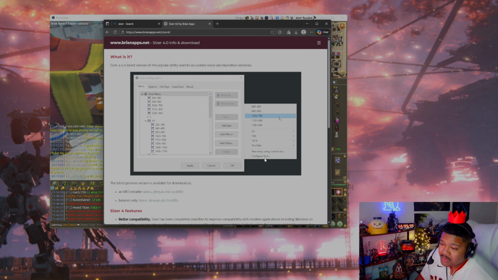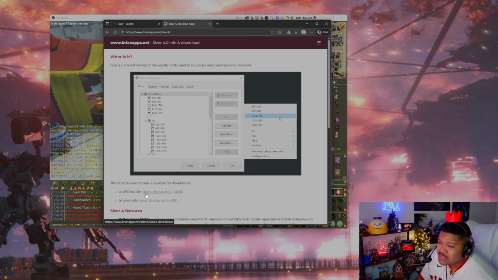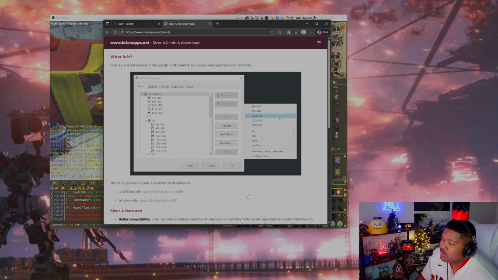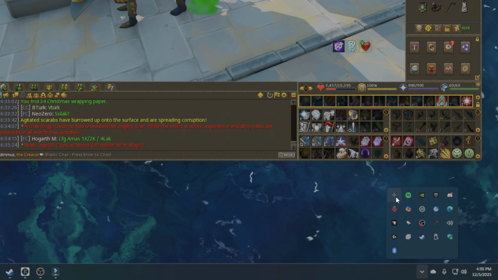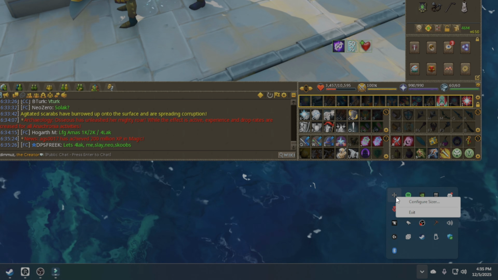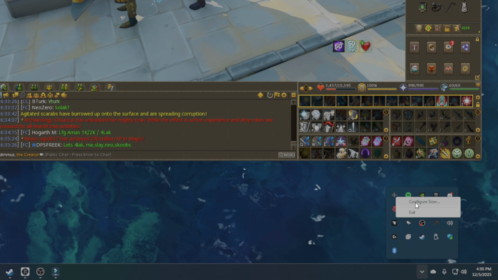You can do this for anything else on your computer as well. Again, use it at your own discretion. I use the MSI installer, and then you just go through the little prompts, you install it, and then you're good to go. You'll see at the bottom right of your screen, you'll have this little hidden icons thing going on. You just go ahead, open up Sizer, configure Sizer, and then this window will pop up.